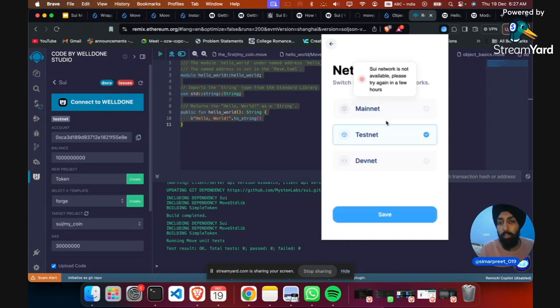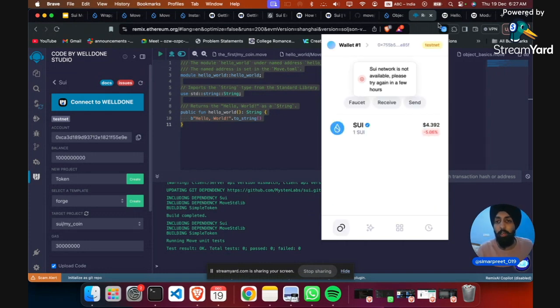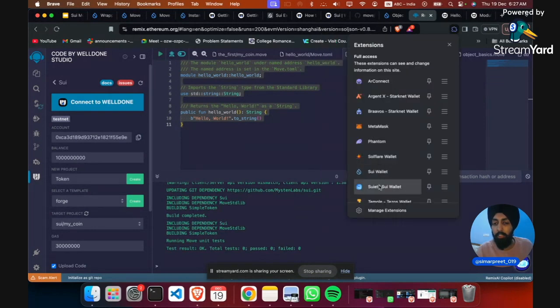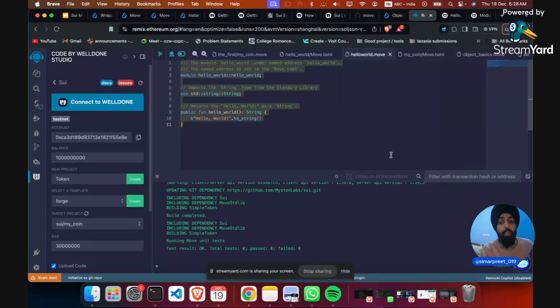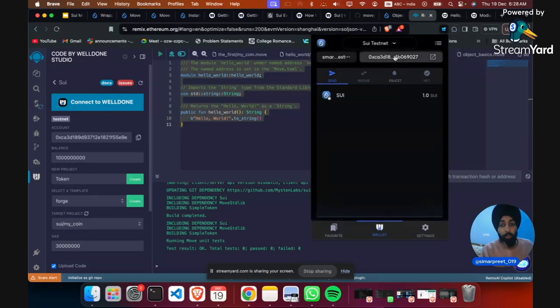Oh, it's not available right now on the testnet, so maybe. But okay. And the second thing I want to mention is connect to Weldon. You have to download this Weldon Chrome extension separately, create an account, and then there are two more things also.